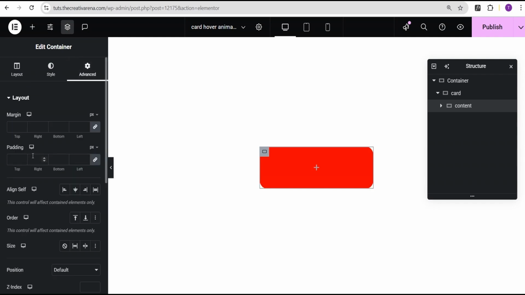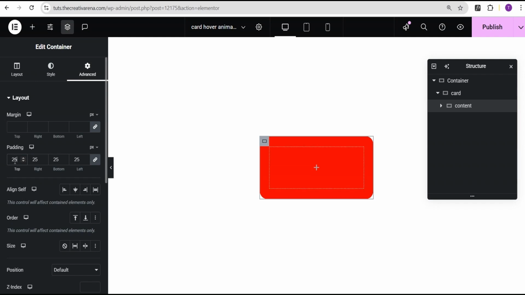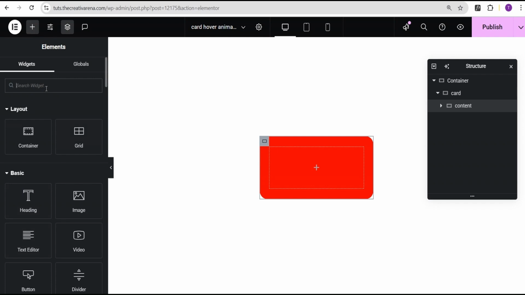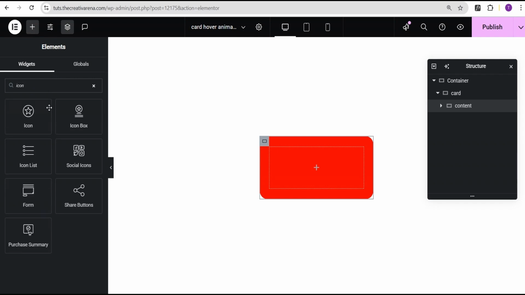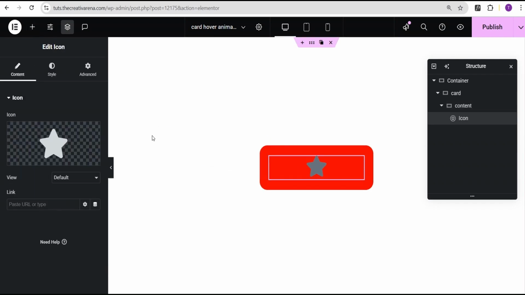Then I'll go to the advanced settings. For the padding, I'm going to give it a padding of 25 pixels all around. Then I'll come back to our element area and add the icon widget. So just search for the icon widget and drag and drop it here. Then I'm going to come over for the view and set it to stacked.